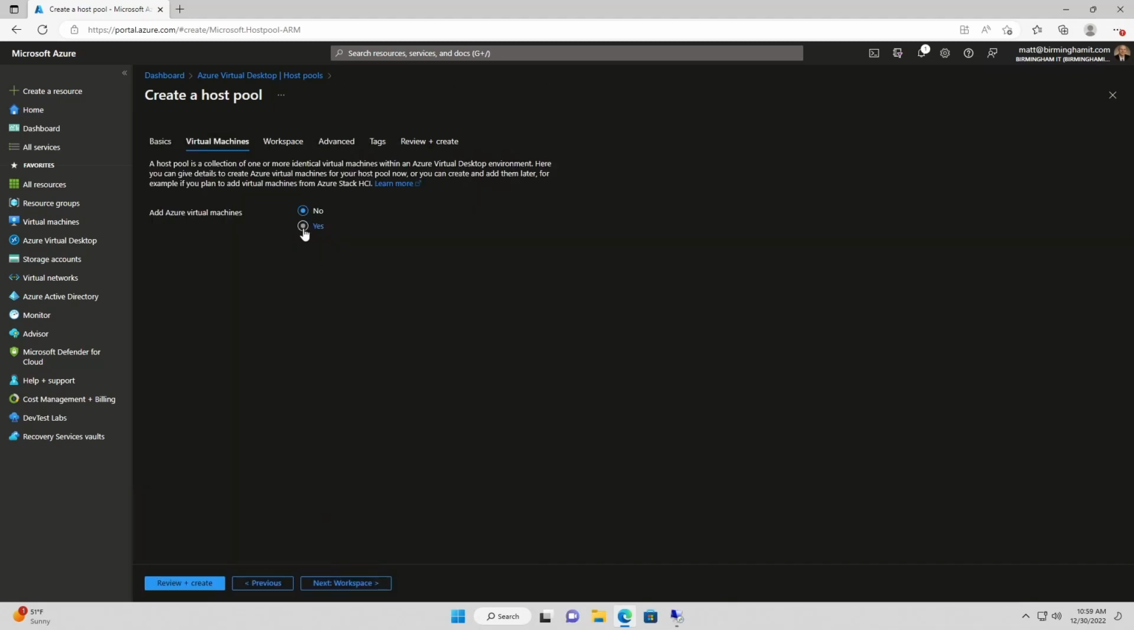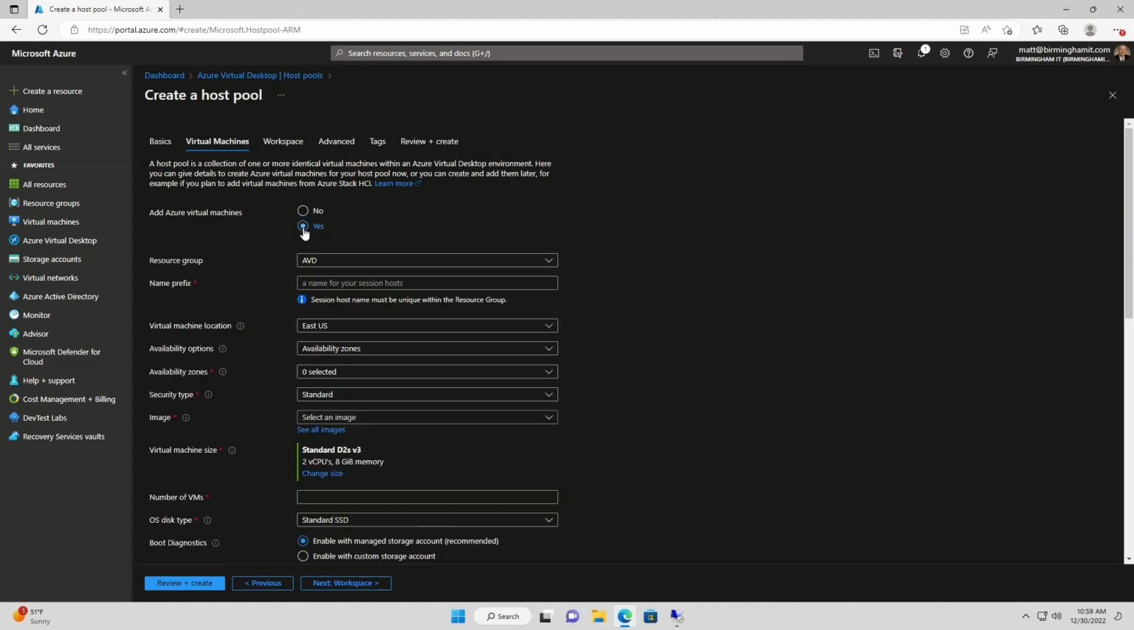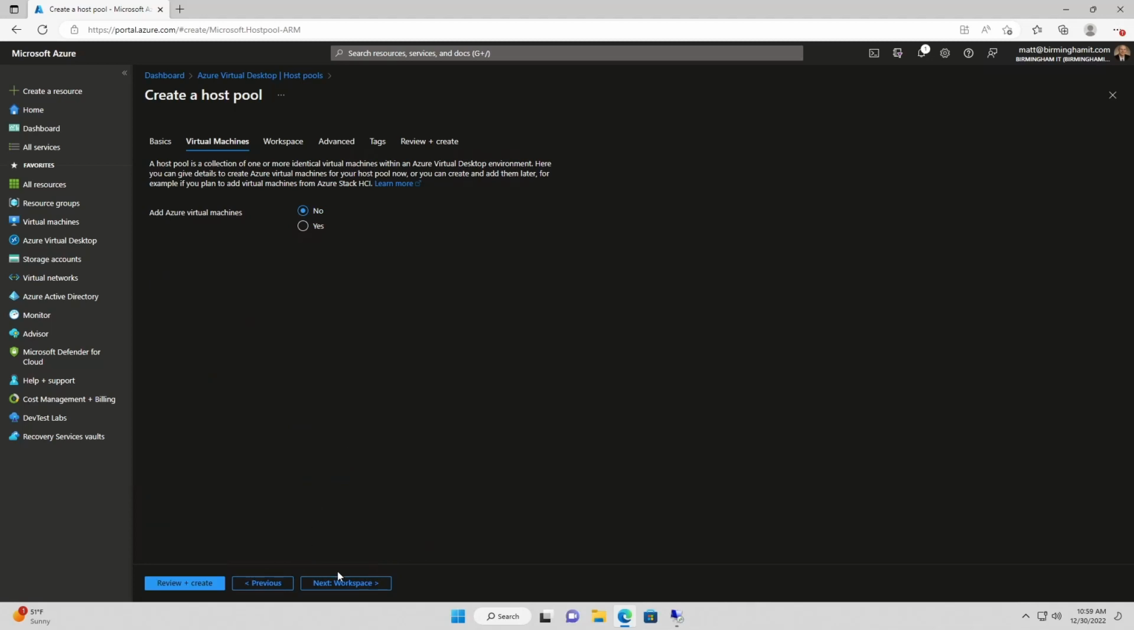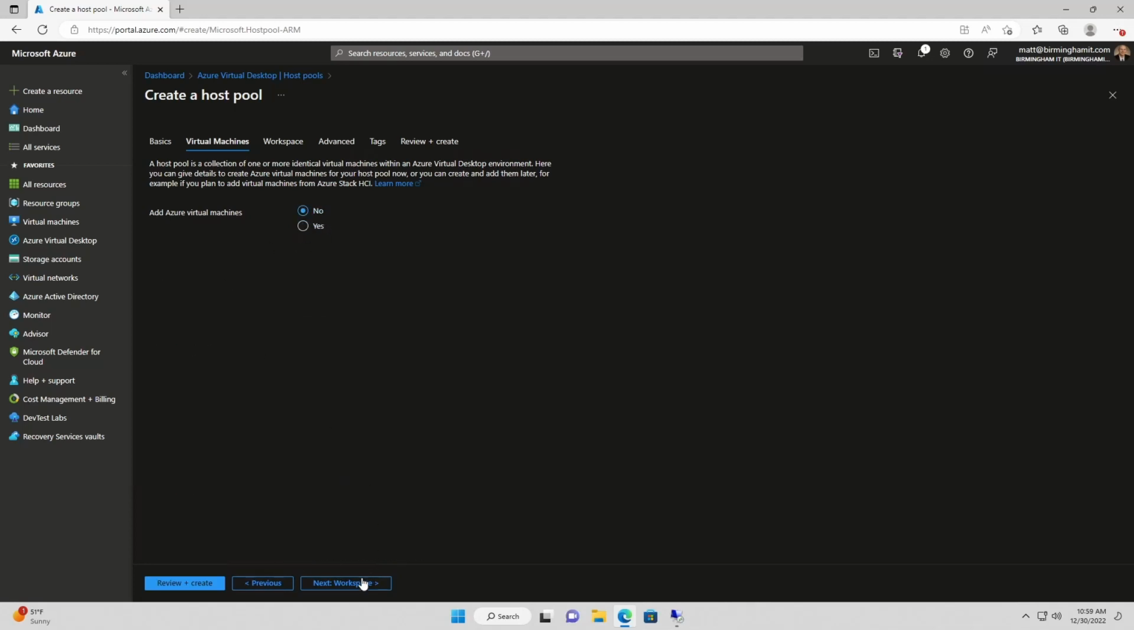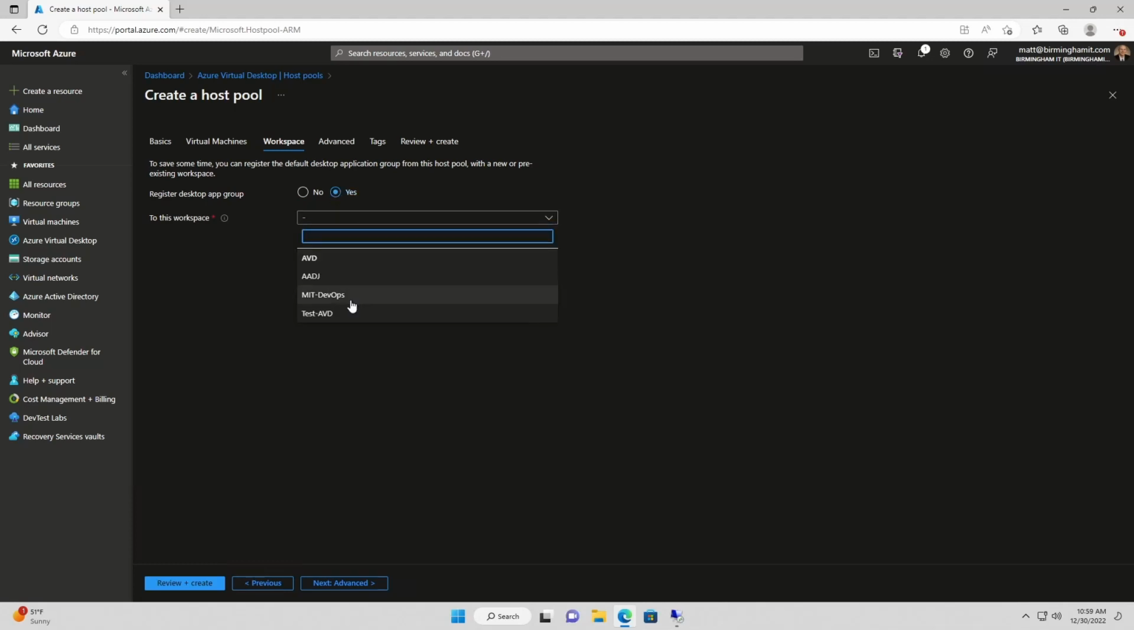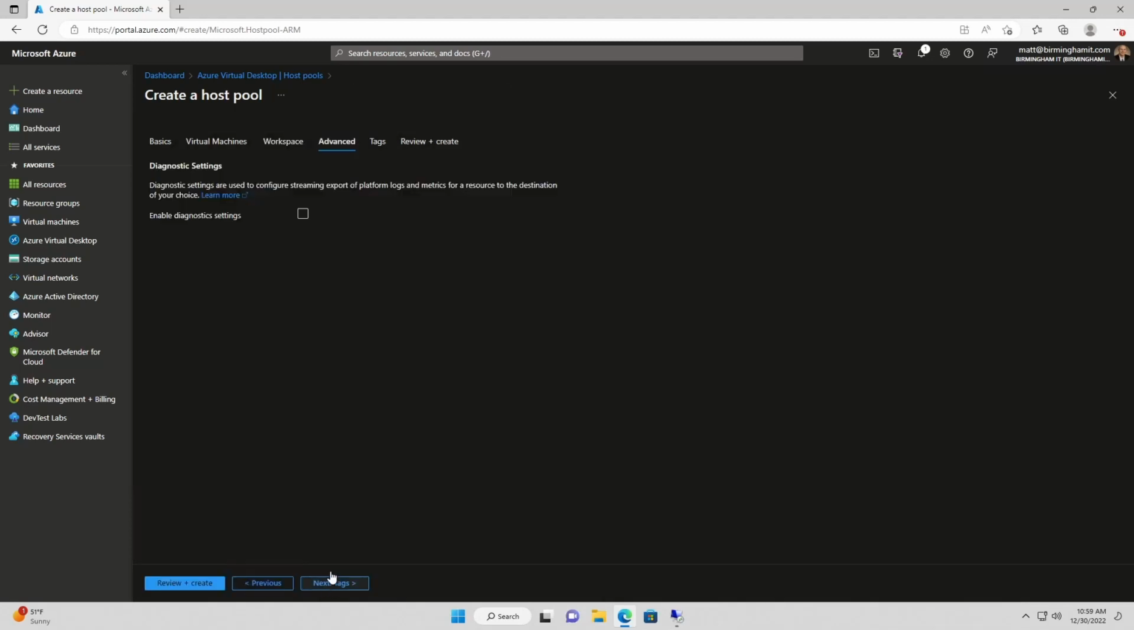And we'll go ahead and start without adding VMs, and we can always add the VMs in later. Basically, it'll follow the same steps. So for now, we will do a desktop app group, and we'll say we want to do it in the DevOps workspace, which we just created.